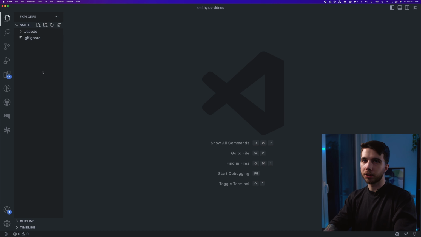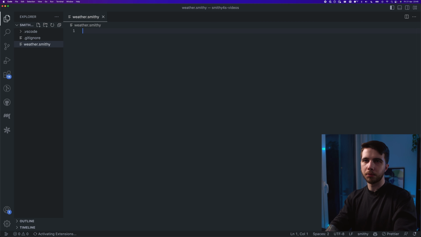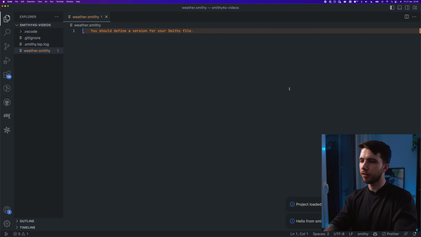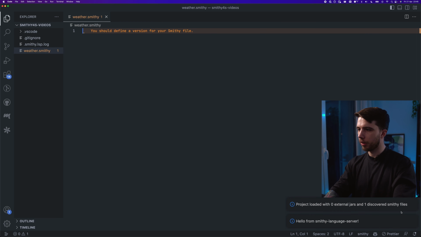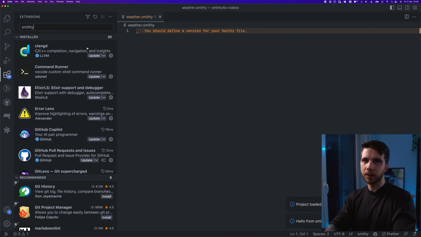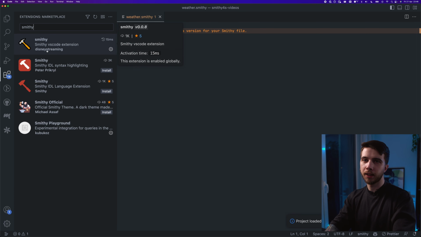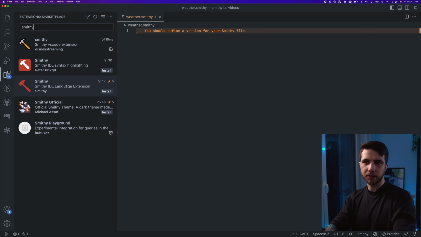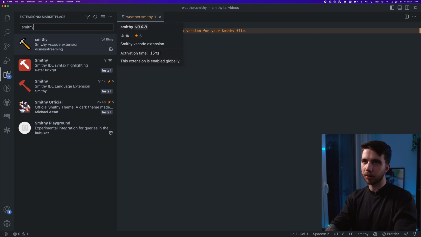I just have a gitignore here, and I'm going to create a new Smithy file. I'm going to call it weather.smithy, and it's just going to be a file on the top level of my editor. You will notice that there's some IDE support that I have for the language. I'm using this extension for Smithy, made and published by Disney Streaming. There is an in-progress extension from AWS, but I think right now the better one to use is actually the Disney one. So that's what I'm using, and I recommend that you use it as well.